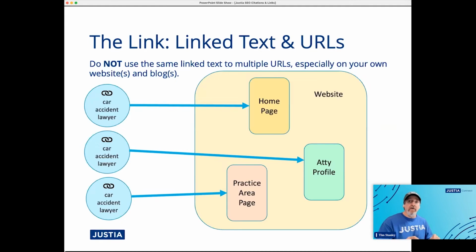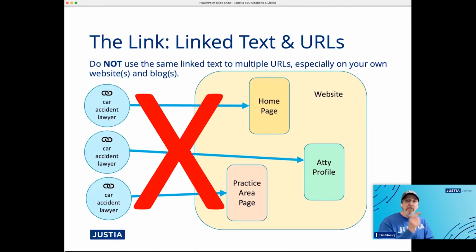Even on your own site, links are worth quite a bit. And you are telling Google what pages are related to what terms when you link to them. And if you can't do that consistently, Google's going to have a rough time figuring out what page is important for you on your website for any particular term. So you need to go through there and do that. But do not do this, all right?